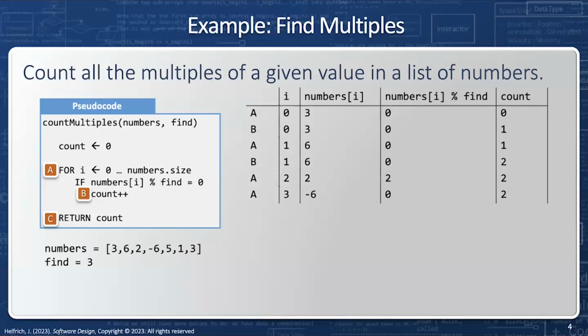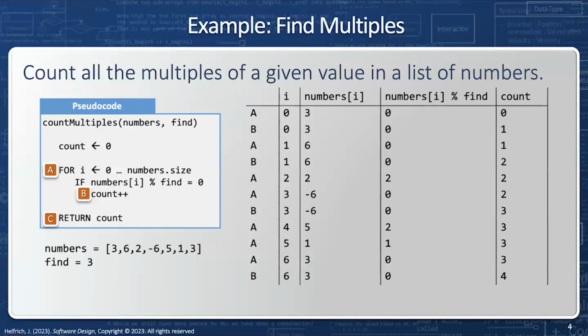So in this case, i is 3, numbers of i is negative 6. Negative 6 mod find, which is 3, is going to be 0. And so now I'm going to go into B and increment count by 1. Next, at index 4, numbers of i is 5. So I'm not going to go into my if statement. And then numbers of i is 1. I'm not going to go into the if statement. And then my last one, numbers of i is 3. 3 mod 3 is 0. Therefore, I'm going to go from A into B. And when I'm finished here, then I'm going to go to line C. Now i is undefined, numbers of i is undefined, numbers of i mod find is undefined, but I only care about count.